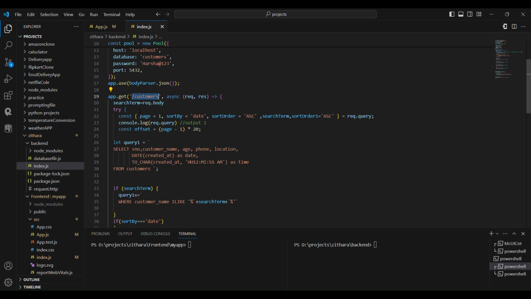Here I'm storing a search term. I'm storing the search term as request.body. This request.body is nothing but the front end: when we enter any name in the search field, it reflects here. So the search term stores the input field. Next, I have created a try block. In this try block, I have set default values like page and sort by.